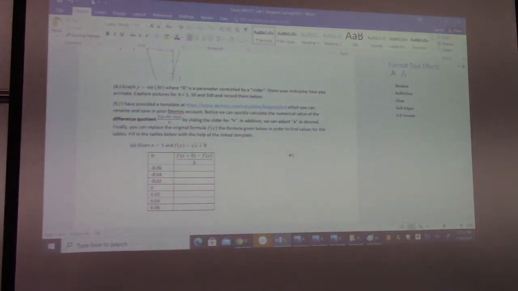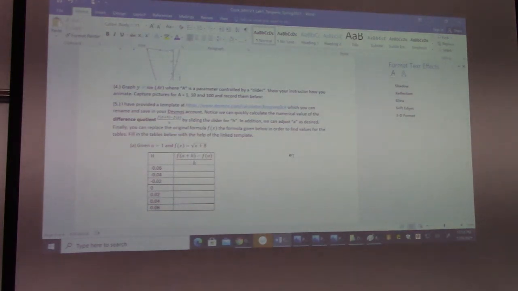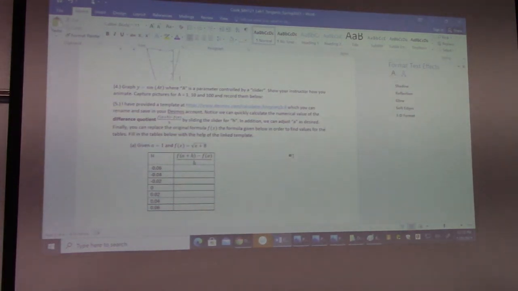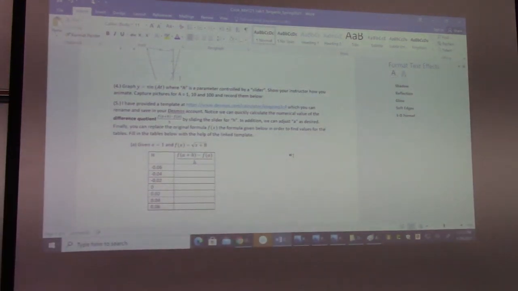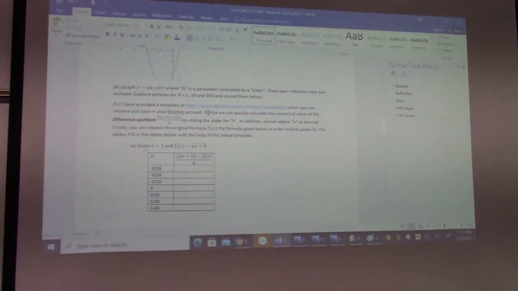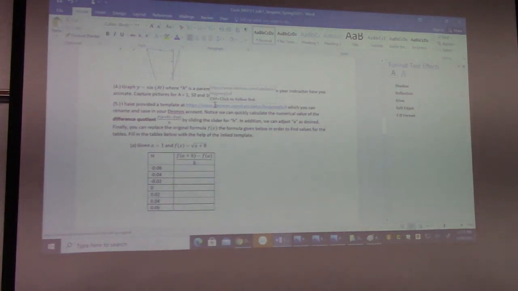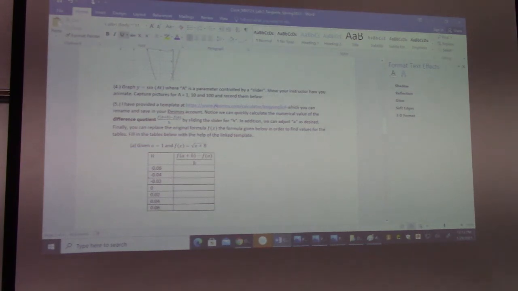All right, so problem 5. I've already set up the calculator for you because it's a little bit fussy. So you can click on that link and it should take you to it. Control-click, it says. Control-click to follow link.